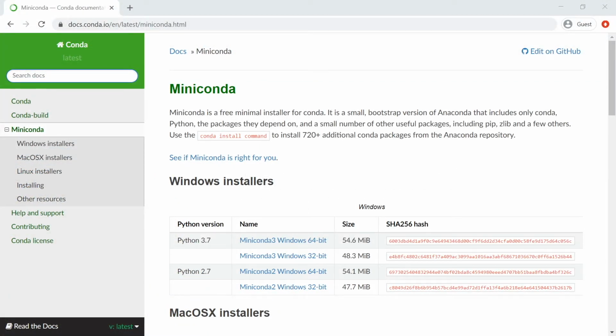Tethys Portal and its dependencies are installed using Conda. There are two flavors of Conda that you can install: Anaconda, which includes many popular scientific packages installed by default, or Miniconda, which is a minimal installation of Conda. For a Tethys Portal production installation, I recommend you install Miniconda to preserve disk space.